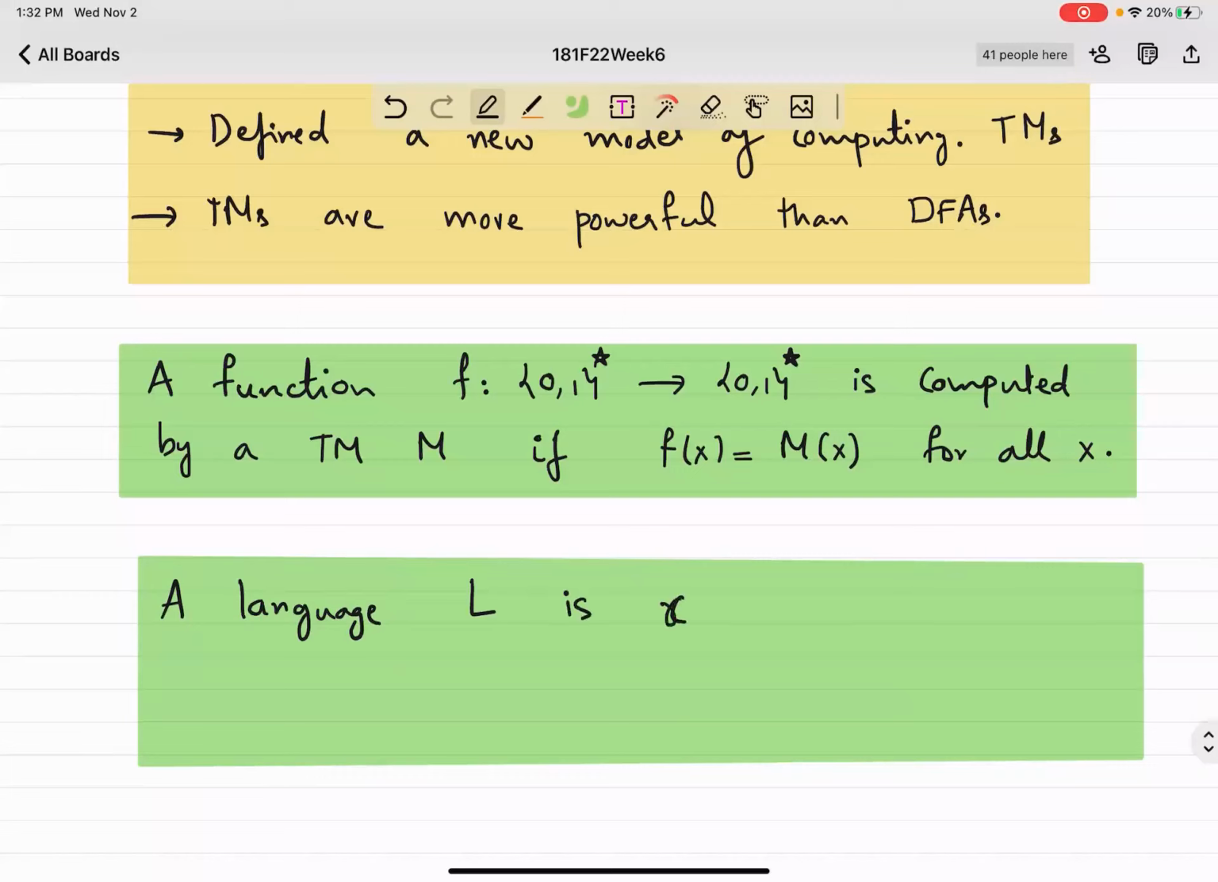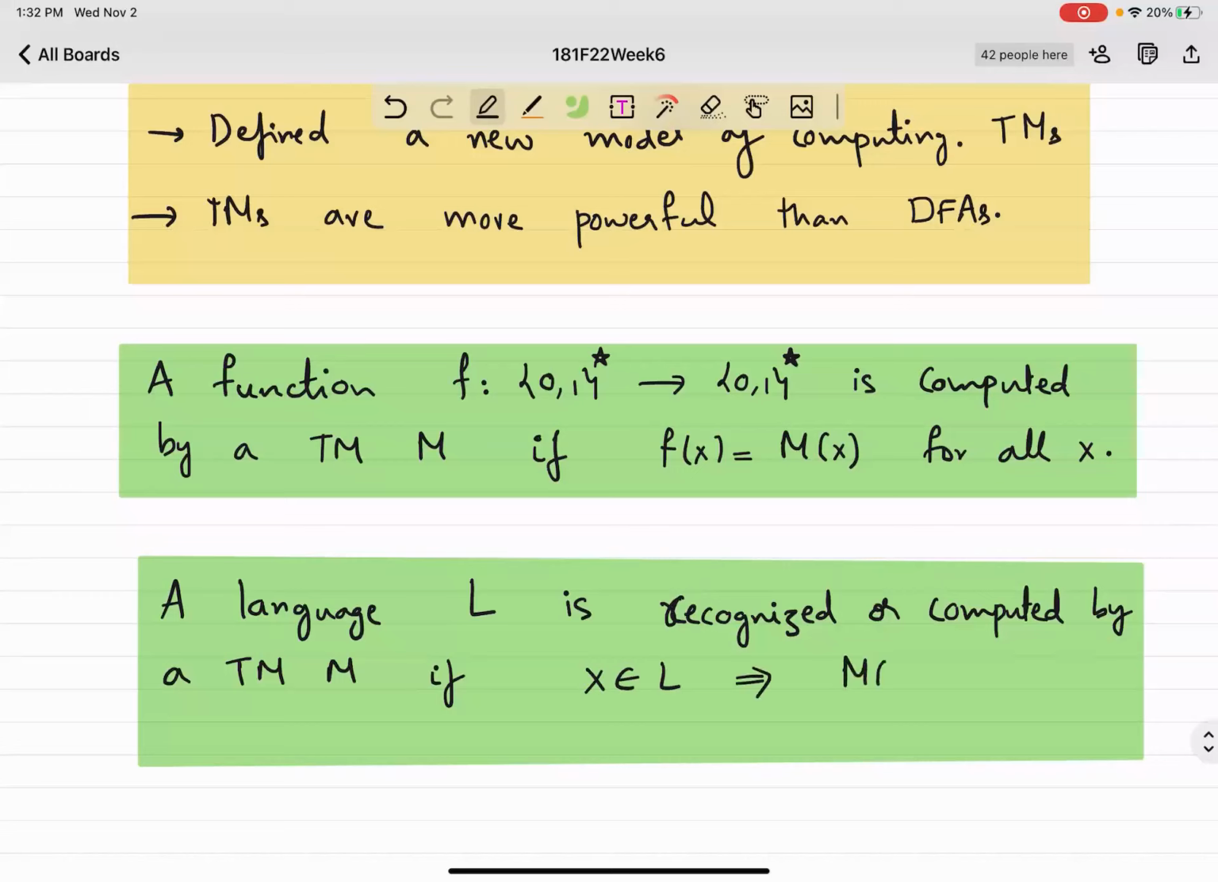L is recognized or computed by a Turing machine M if X belongs to L implies M of X equals 1. If a string is not in the language, then the machine should halt and output 0. Okay, that's an important distinction. So the machine should always halt on the input, and if it's in the language, it should output 1. If it's not in the language, it should output 0.